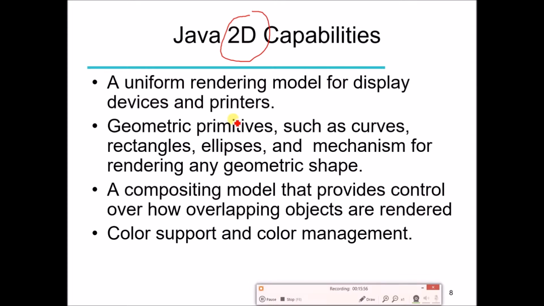Either you can send your output to a display device, for example a computer screen, or the output can be sent to the printer. You don't have to write a separate program. There is a consistent way that the output can be sent to both types of devices, either display or the printer.